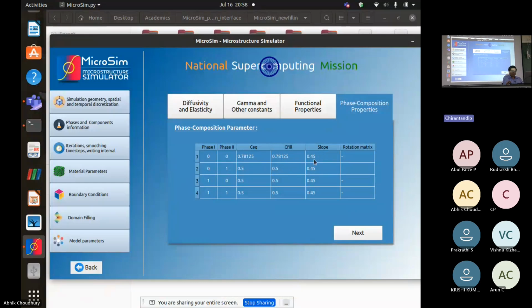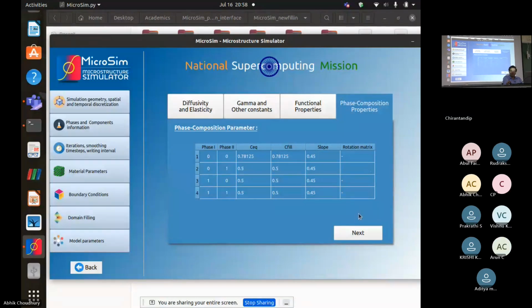And then you have the slopes. These are referred to as the slopes of the coexistence lines on the phase diagram. Here there is one coexistence line referring to the equilibrium compositions of alpha, and one referring to the equilibrium coexistence line for beta. So you can provide these slopes, which are arbitrary numbers right now. As I said, it's a toy model. You can create stuff.